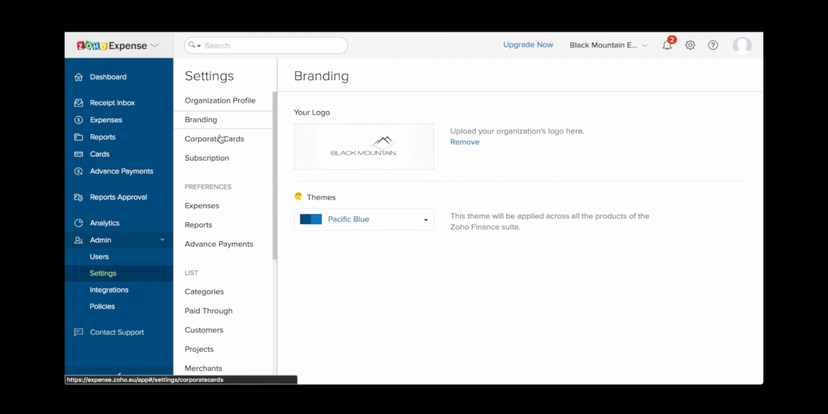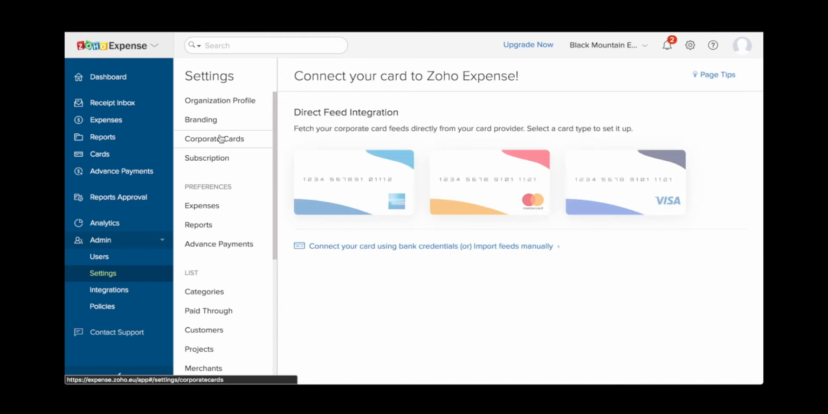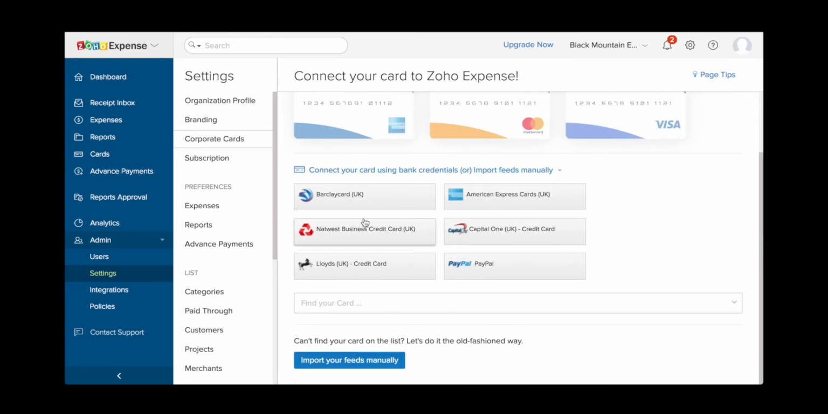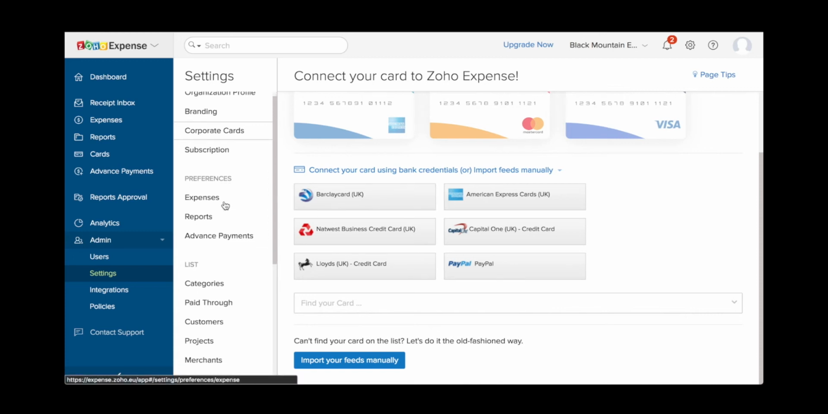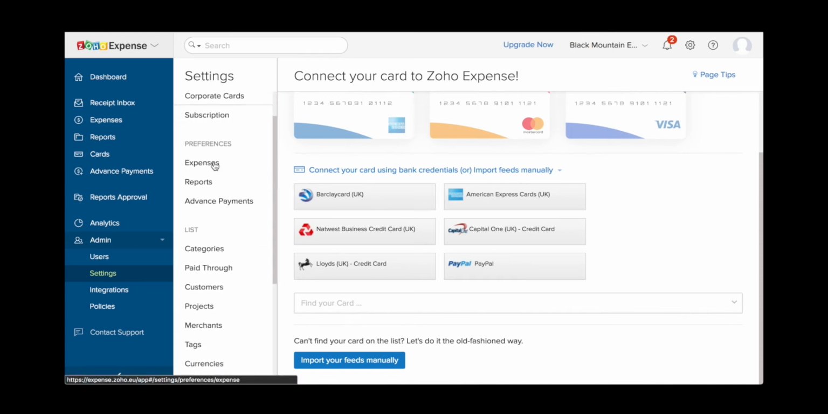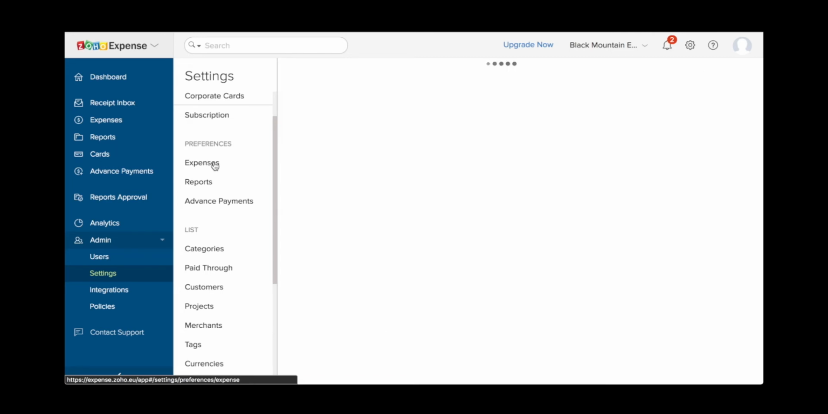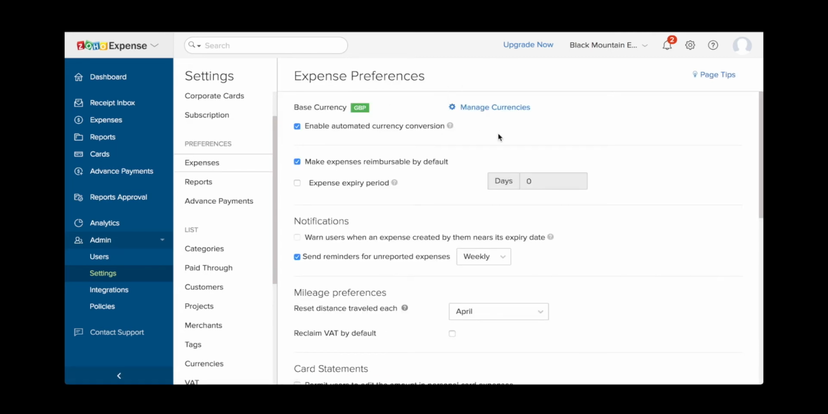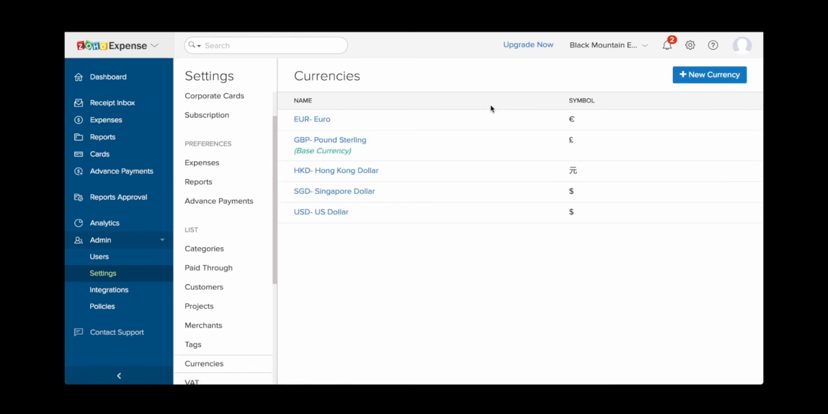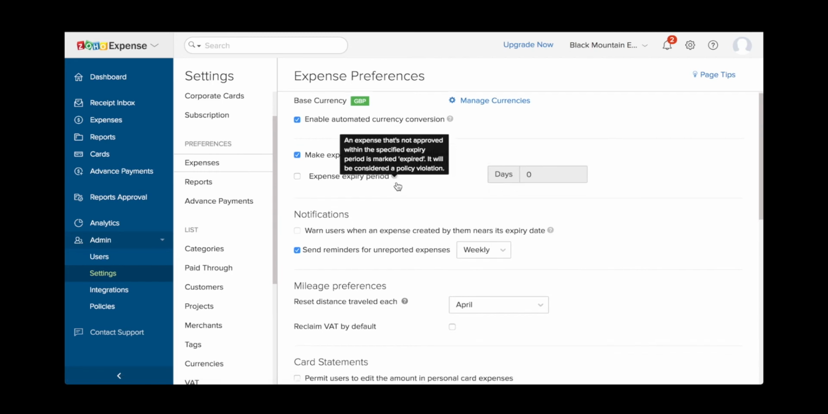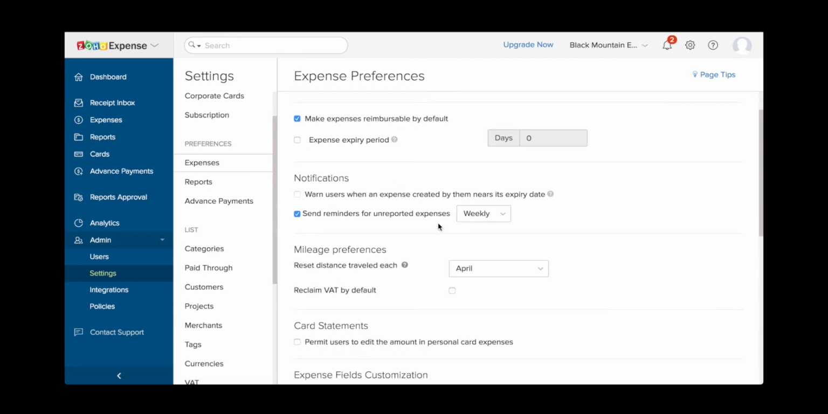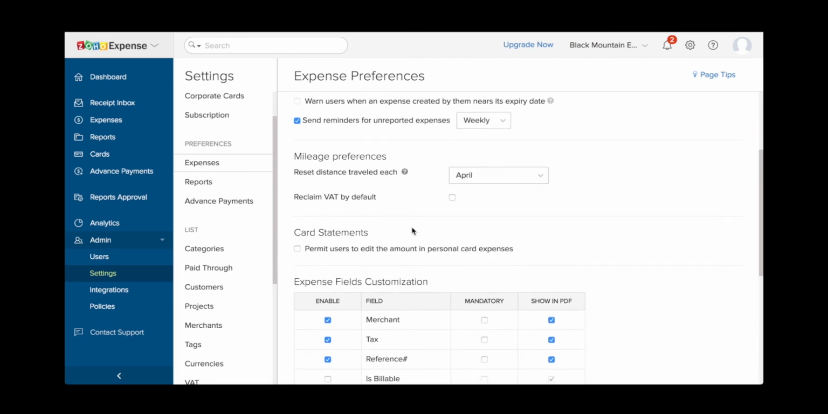This is another way to get to your card section via the settings. You're able to add your cards through these quick links, or again, down here. Down below is just a list of different preferences. So here you can see expense preferences. You can manage your currencies, add or remove different currencies, change your notifications, your mileage preferences, and much more.